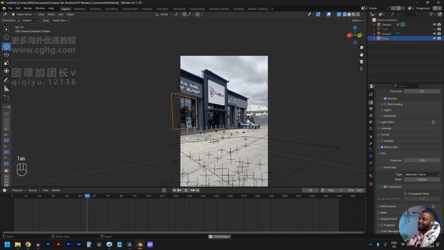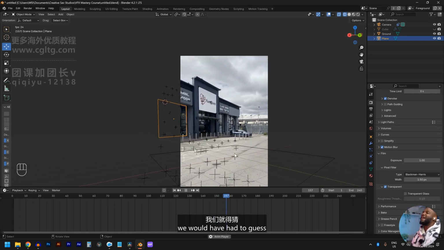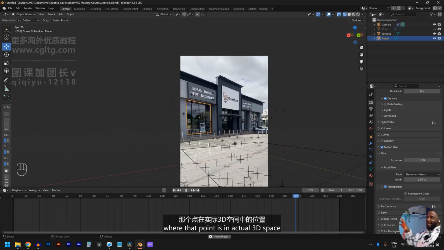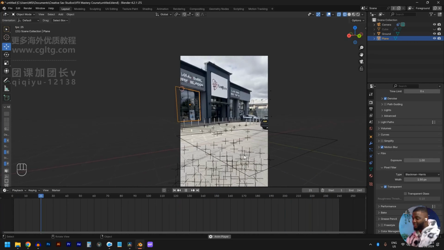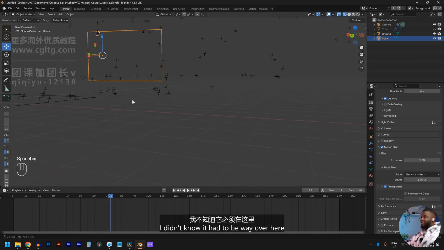It looks like it's there. This is why you need these tracking markers. If we didn't have these markers, we would have had to guess where that point is in actual 3D space. You can see I thought it was just around here. I didn't know it had to be way over here.